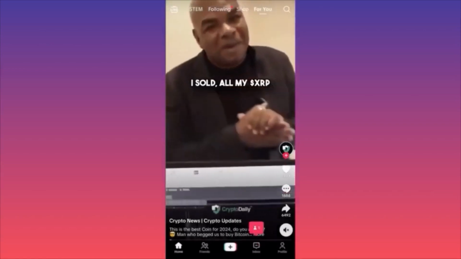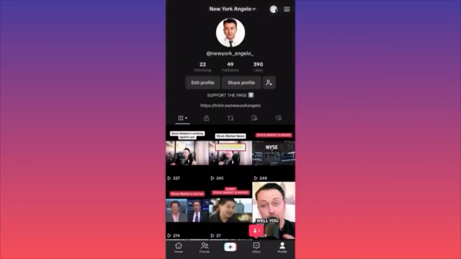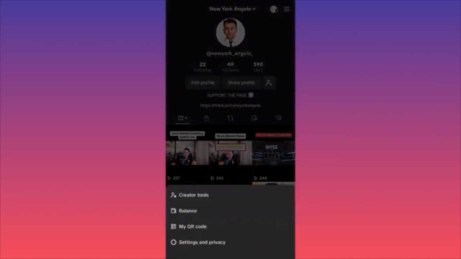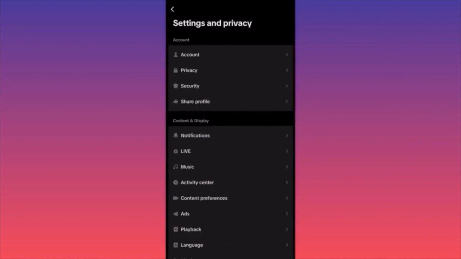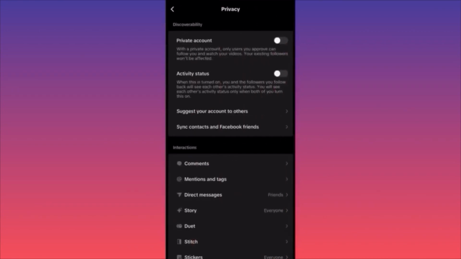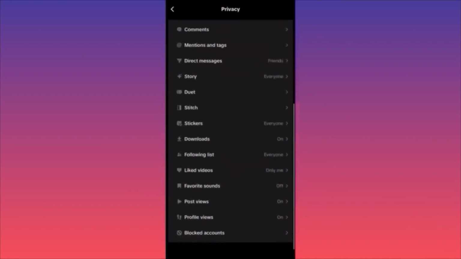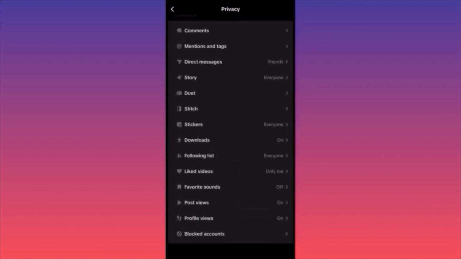Click on the lower right corner on your profile icon. Then I want you to hit the 3 straight lines on the top right, okay? Then go ahead and click on Settings and Privacy. When you're at Settings and Privacy, I want you to click on Privacy. Here is where the magic happens. I want you to scroll all the way to the bottom of the page, and I want you to click on Profile Views, second to the last.